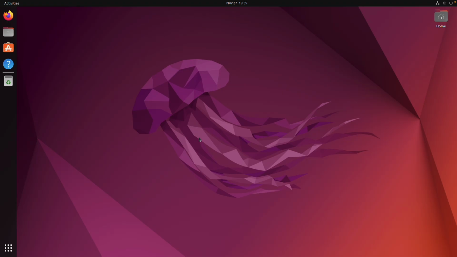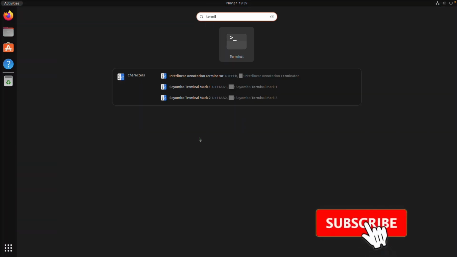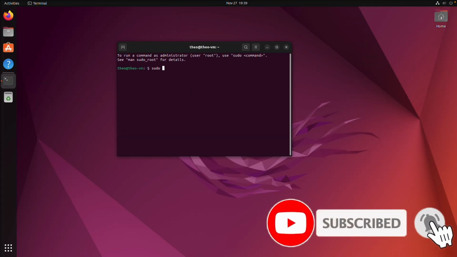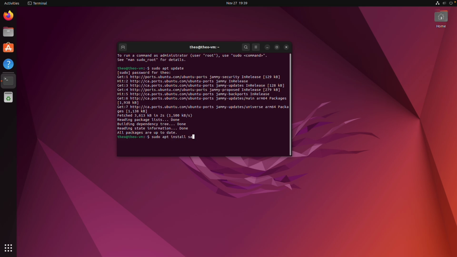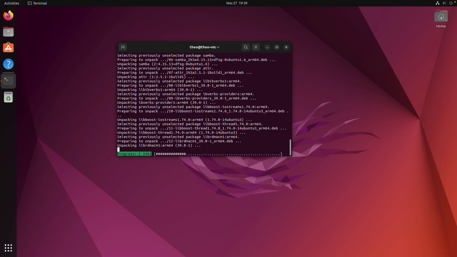So the first thing you want to do is open up terminal, and we're going to type sudo apt update, and this is going to update our package lists. And we're going to type sudo apt install samba, and this is going to install the Samba package on our computer.